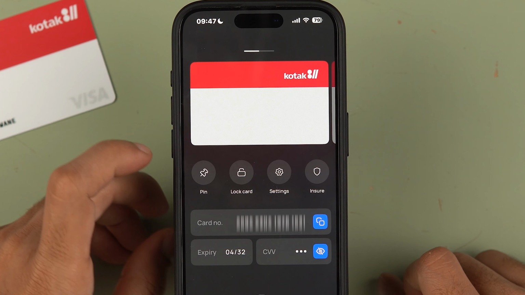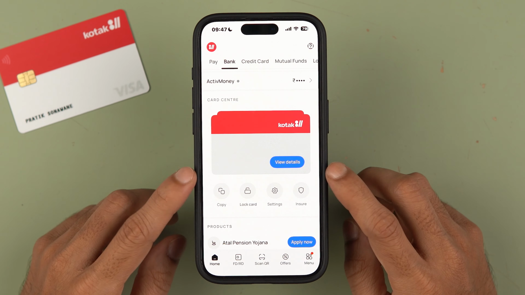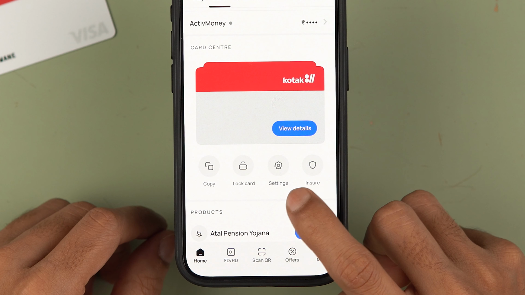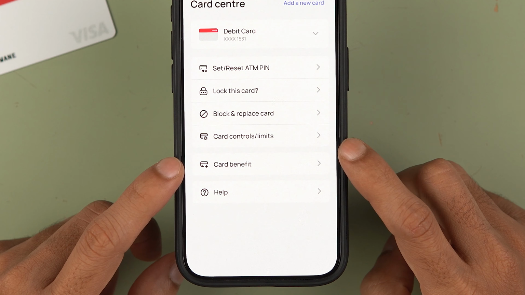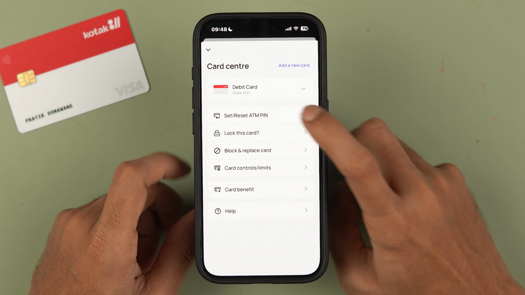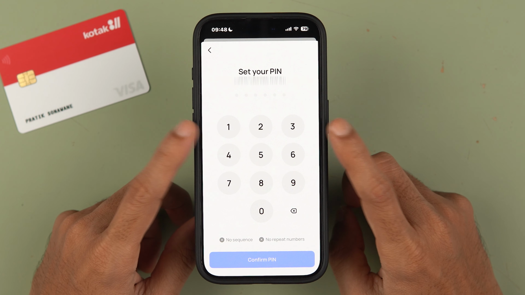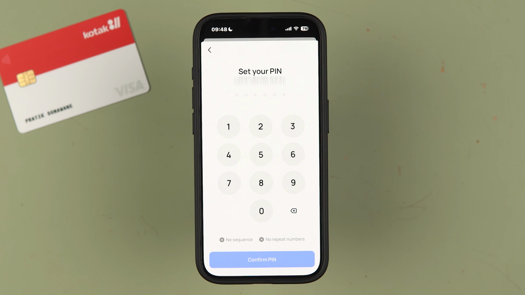So this is one way to go to that particular page. Another way is down here, where you directly get an option of settings. So if you select the settings option, again you go to the same page. So if you tap on set or reset PIN, it will directly ask you to set your new PIN.